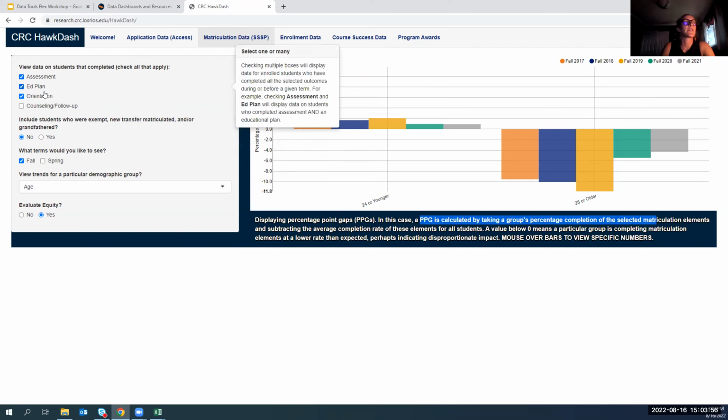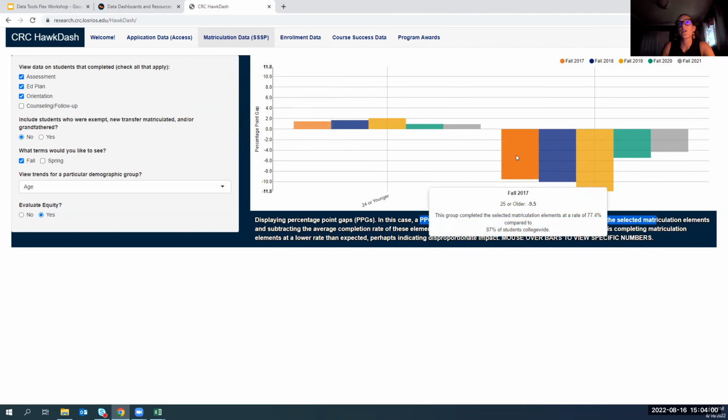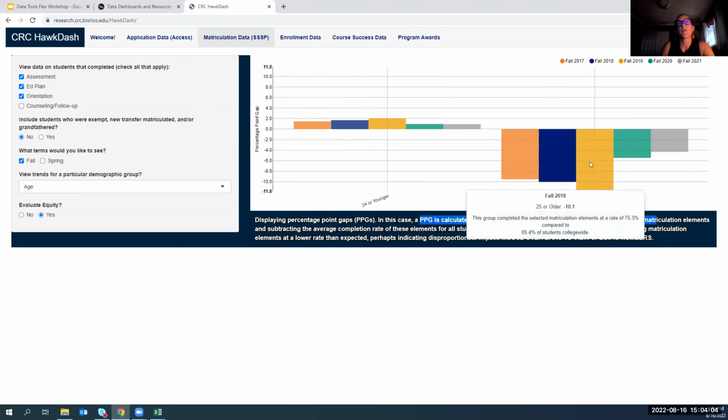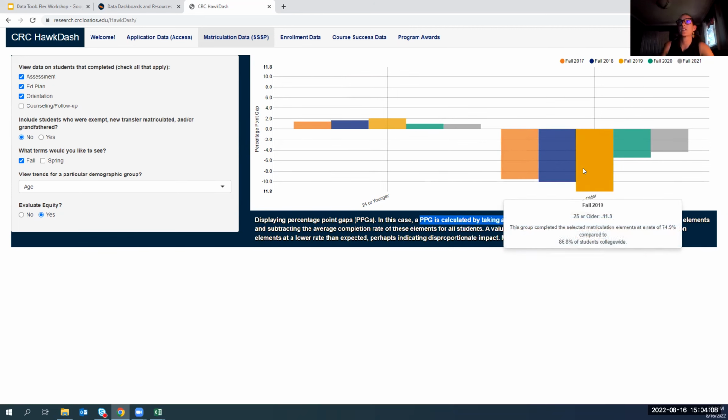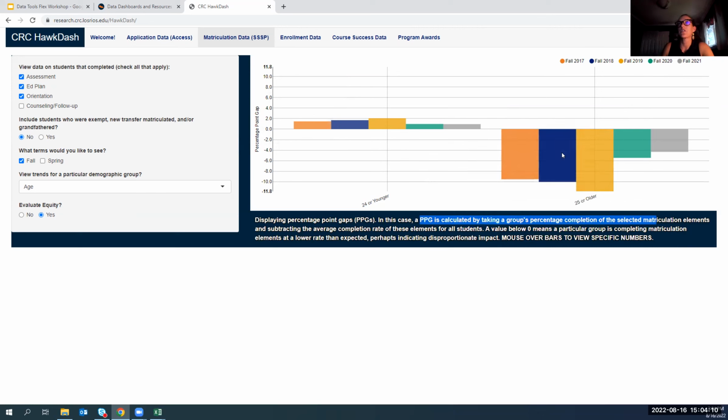And so here for these 3 items, we're seeing our students age 25 or older are experiencing about a 10% gap on these elements, especially in these earlier terms, a little bit less in the later terms.